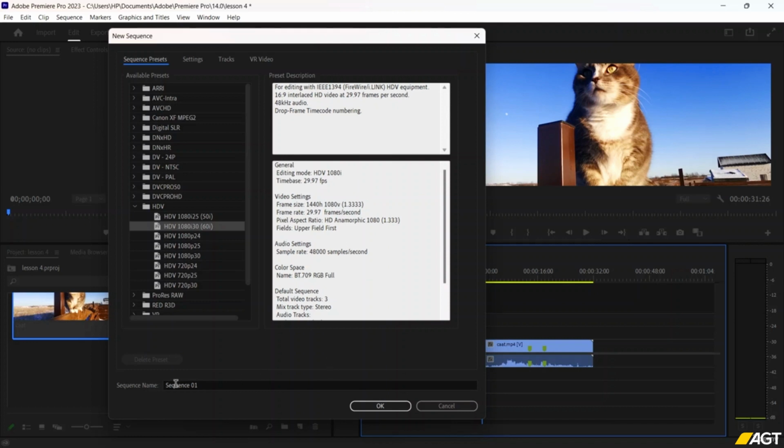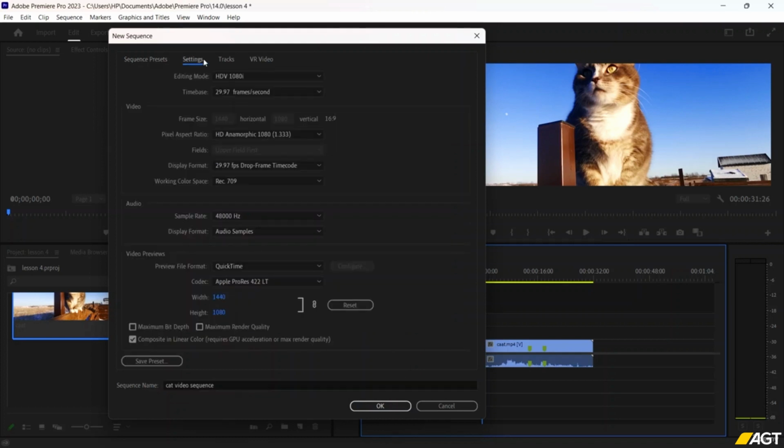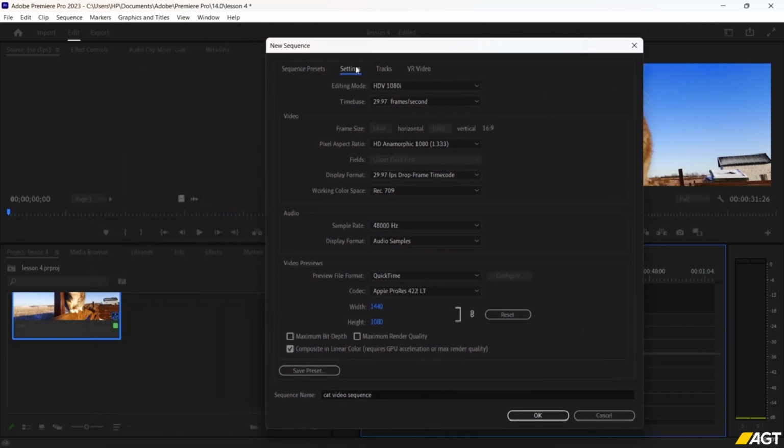Okay, now I can also go over here and then select the sequence name. Say I want to select the sequence name to be cat video sequence. Okay, after that, I can either press OK and be done with it. But now let's go to the settings to show you what the new sequence settings have given us.